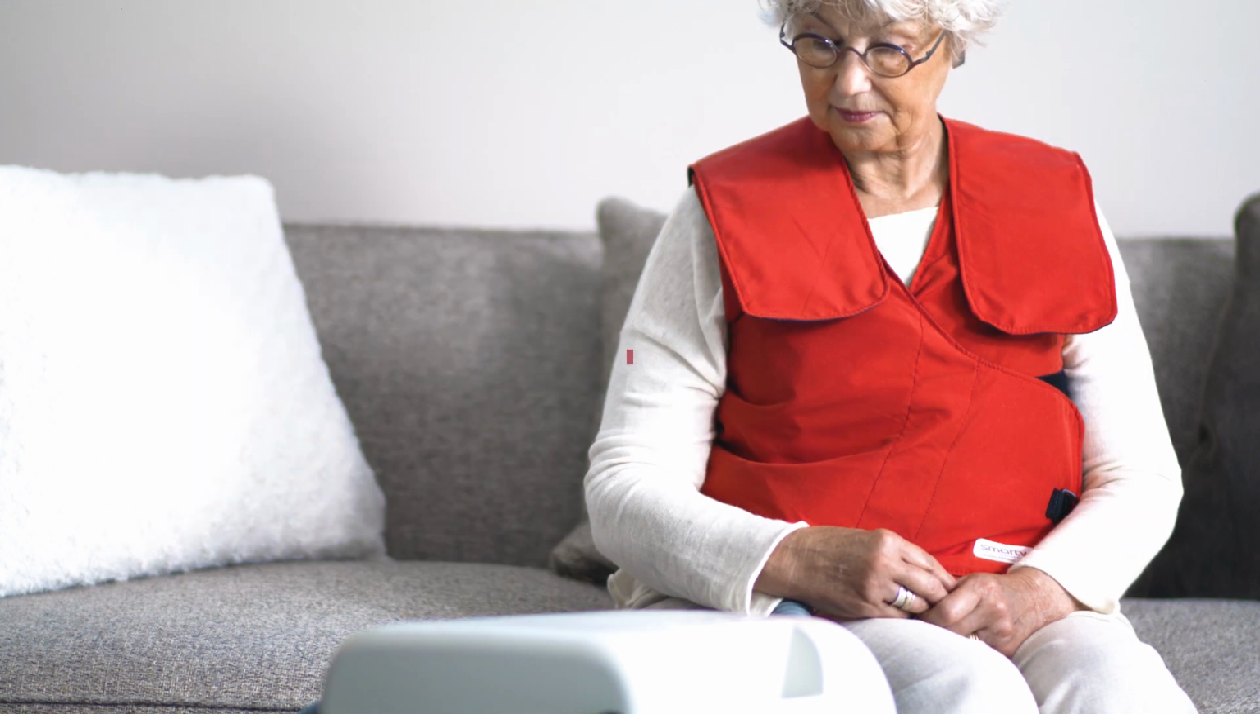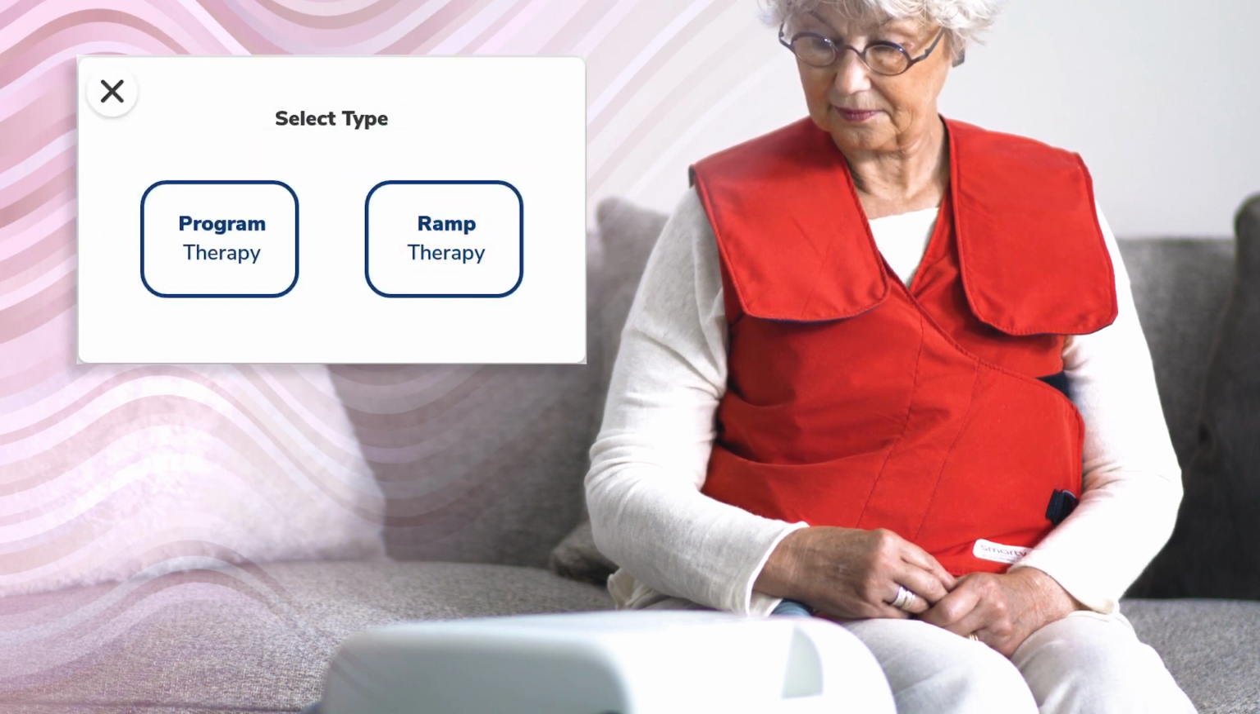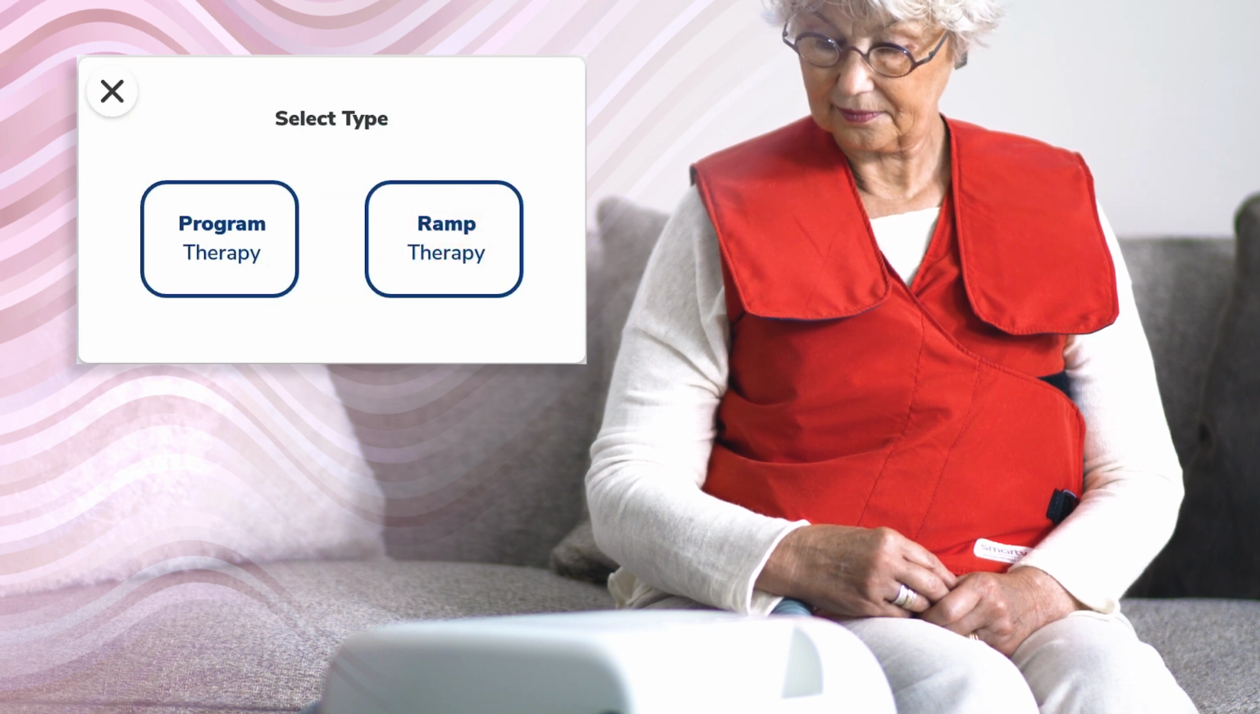To program a new therapy, navigate to the home screen. Then scroll to and tap the Add Therapy button. Tap the Ramp Therapy option to customize a new ramp therapy. For instructions on programming a program therapy, see the Program Therapy video.